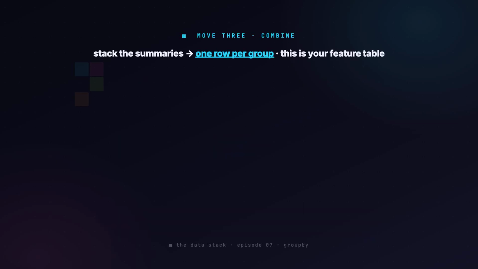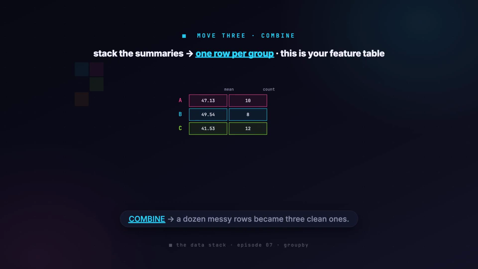Last move, combine. Stack those per group summaries back into a single small frame. 1 row per category, columns for mean and count. A dozen messy rows became 3 clean ones. That output frame is your feature table, the thing you feed a model or sort to find the top group.